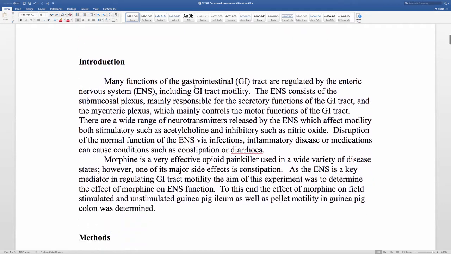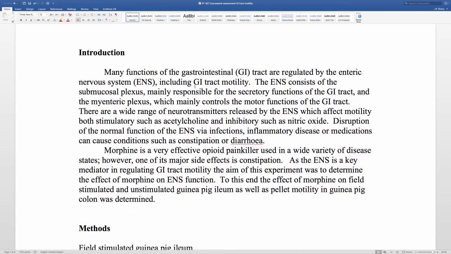The introduction is written for you, and we recommend that you read this. This will give you some idea about how you go about writing an introduction to an experiment, something that will stand you in good stead for coursework that you will encounter during the rest of your course.